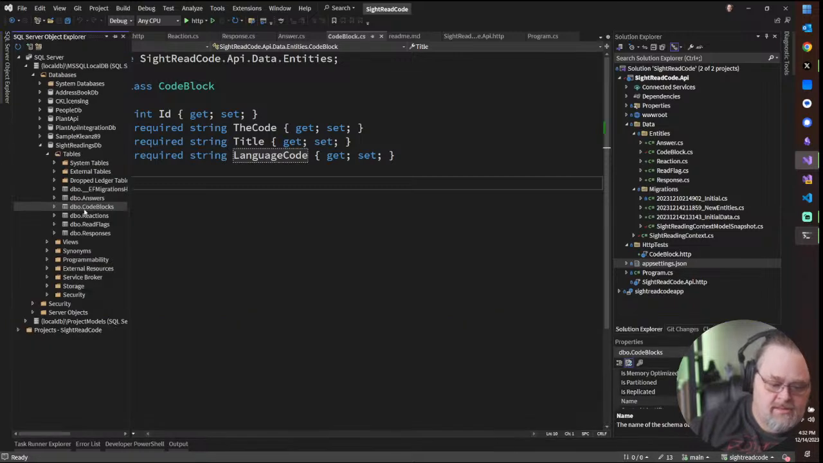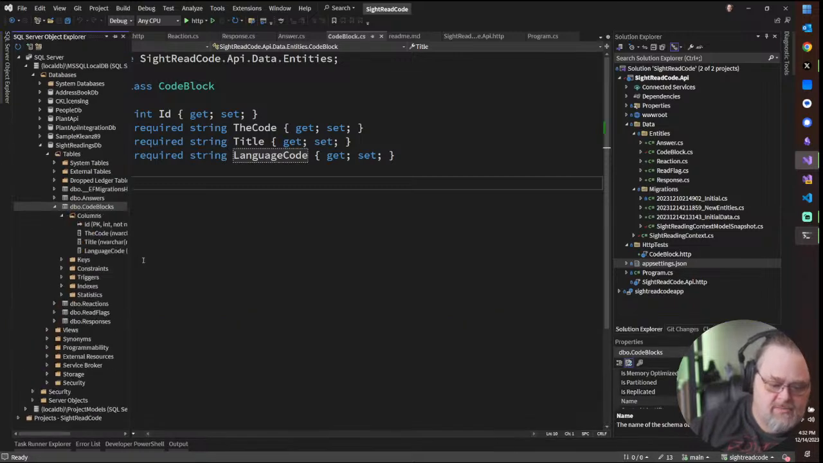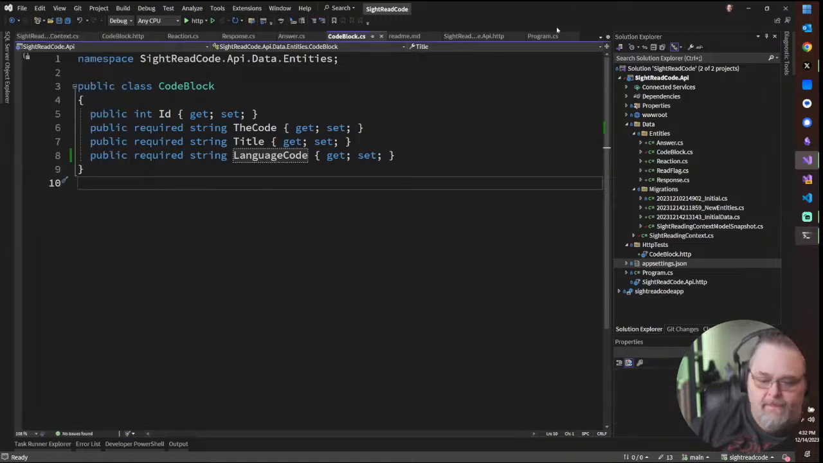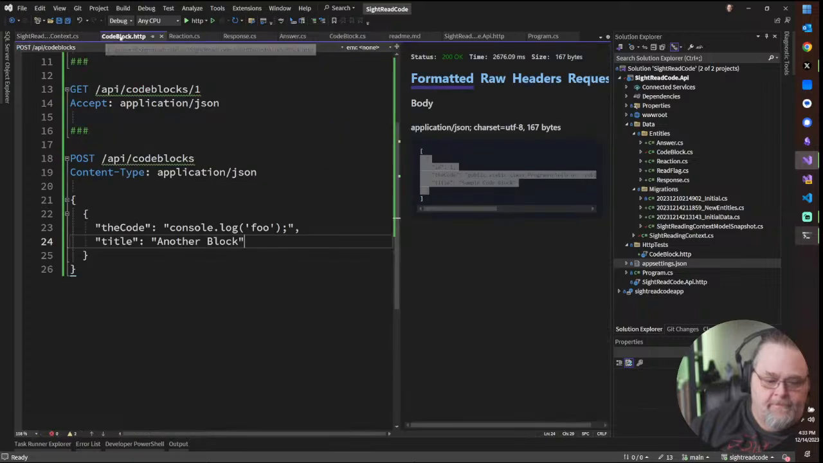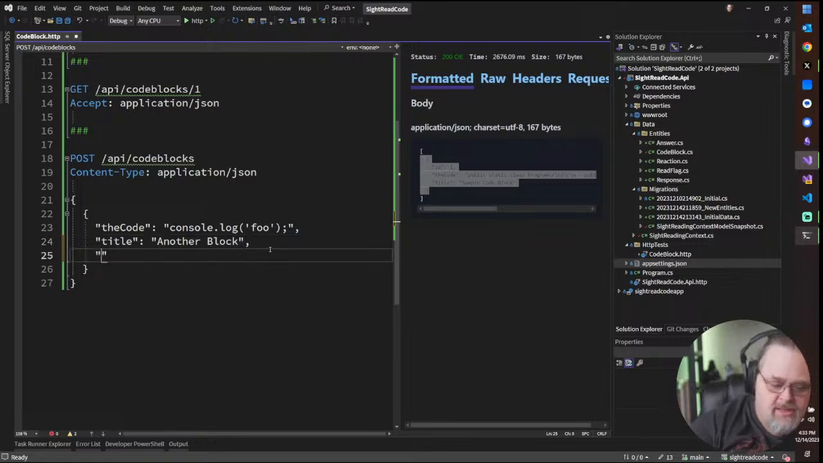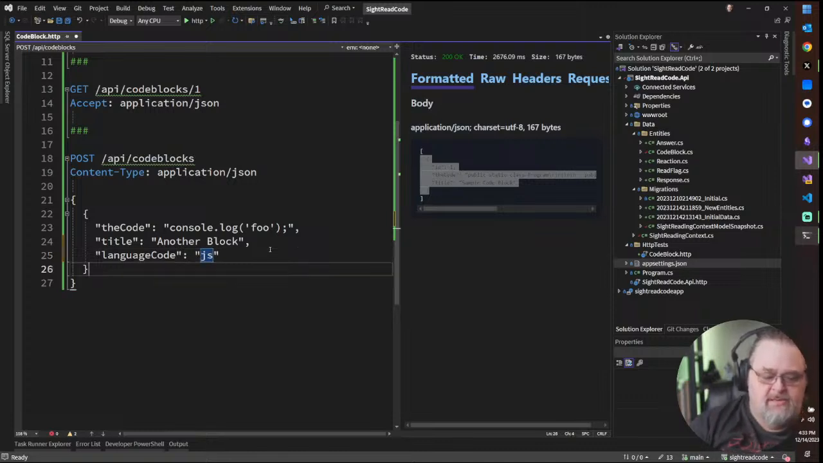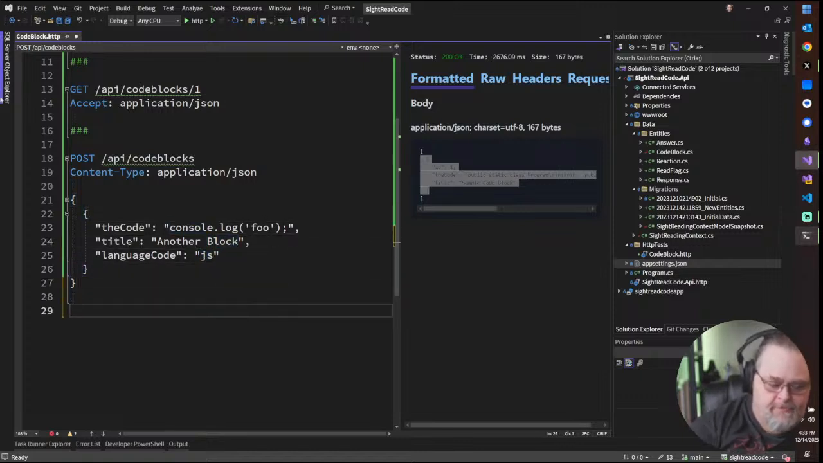And this is a spot check. Let's take a look at the columns. There's the language code. Okay, we're good. So I'm going to close everything but this. We can go back here, and here we're just going to say language code, and it's going to be JS in this case, right? Let's say API code blocks 1.